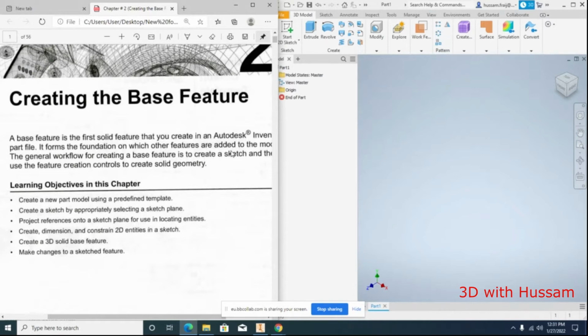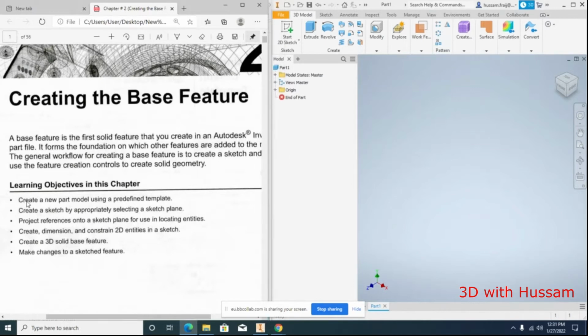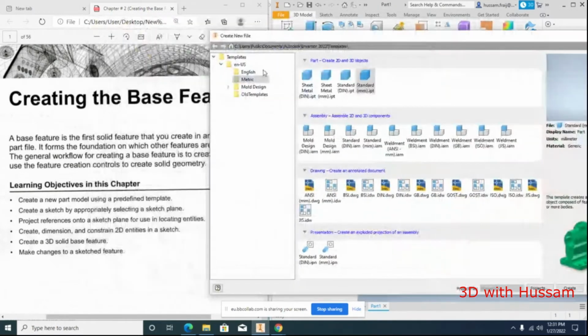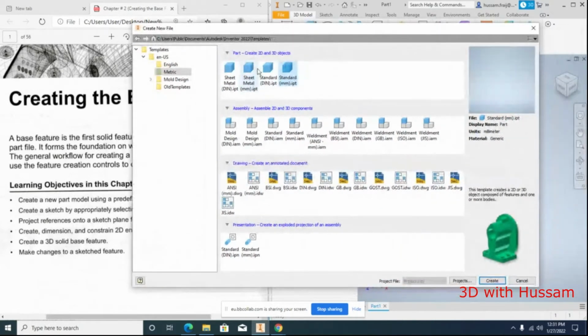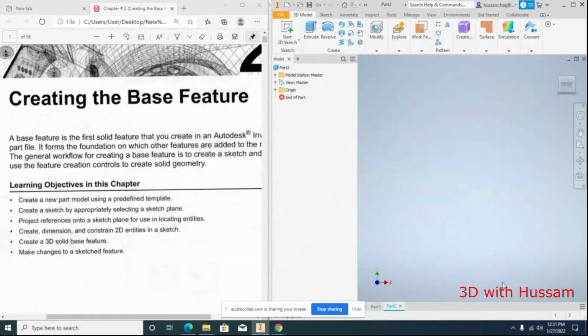Okay, I'll go with you step by step so you will not get confused. For the first one, create a new part using a predefined template. This one, file, new, this one, template. And we talked about it. I said we go either English or metric. So how to create a new part? I choose metric. I go to standard part millimeter. This one. Don't go to sheet metal. Sheet metal is for thin parts, like this. And don't go to DIN because it's a different standard. We need millimeter. So create a new part using a predefined template. This is the predefined standard, and create. This is number one. We are done with number one.